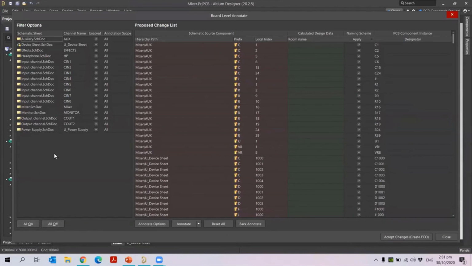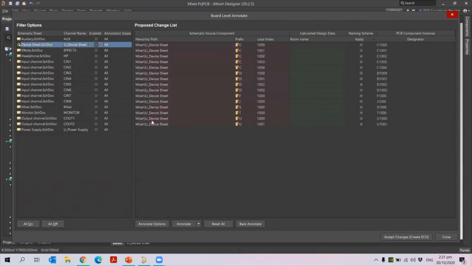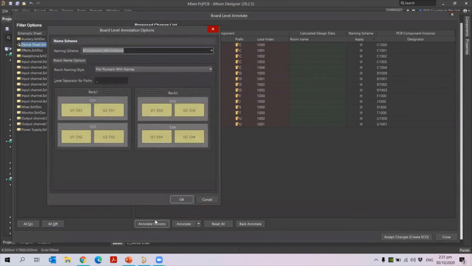Go here and you will see the board level annotate dialog box open. Now let me turn off all because all are already designated. They are given their annotations. So let me turn off everything and open only my device sheet. This device sheet I'm going to annotate. Let me do the annotate options first. There are different options we have for board level annotation. You see the naming scheme, you can name it as a component with the room name. So different options are there.